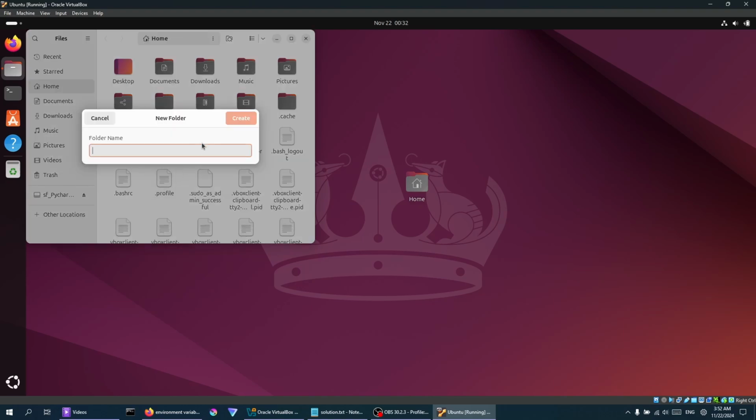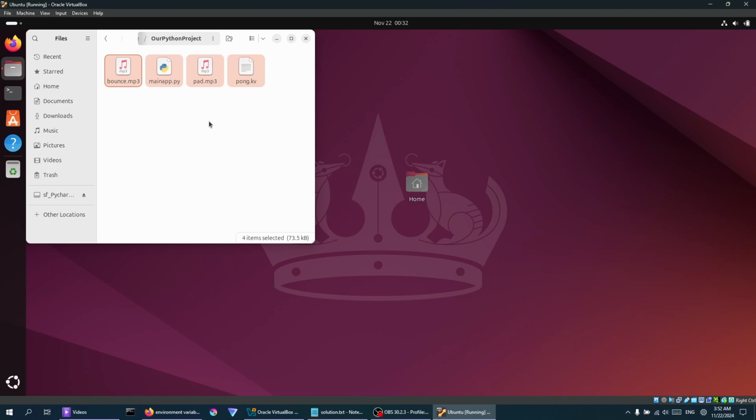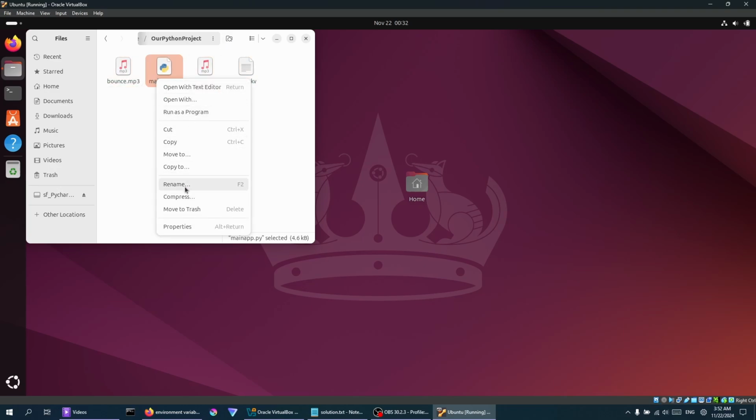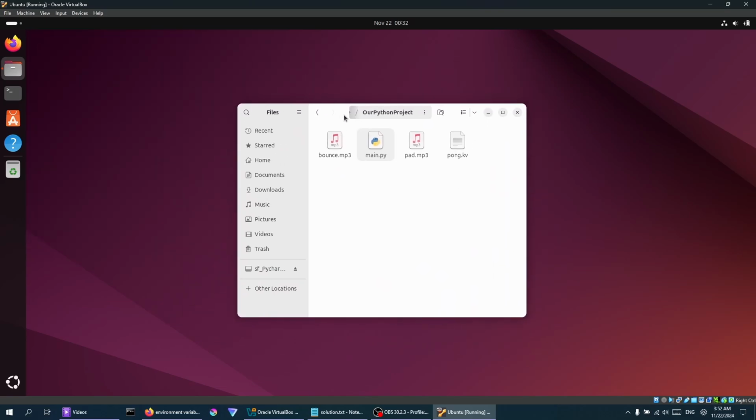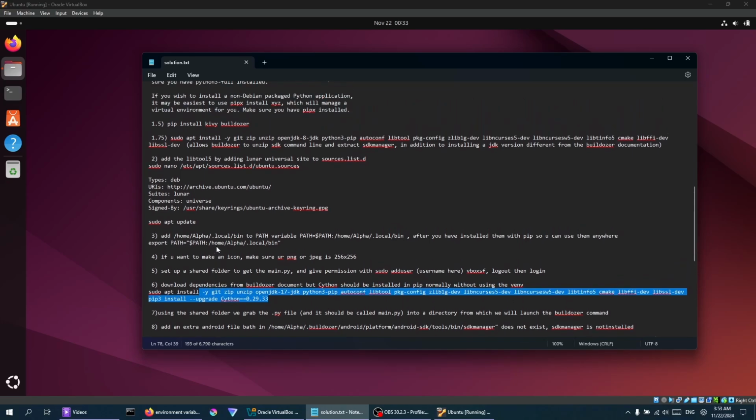Let's call it our Python project. Let's enter and paste. Great, so now we'll rename this Python file to main.py so that Buildozer can detect it. So we're getting close to finish there. Okay, so we have another group of dependencies for Buildozer, but worry not, those will be included in the description from that step where we added the Lunar Universe archives and updated with sudo apt update, and we'll install them there. So you can freely skip this step.